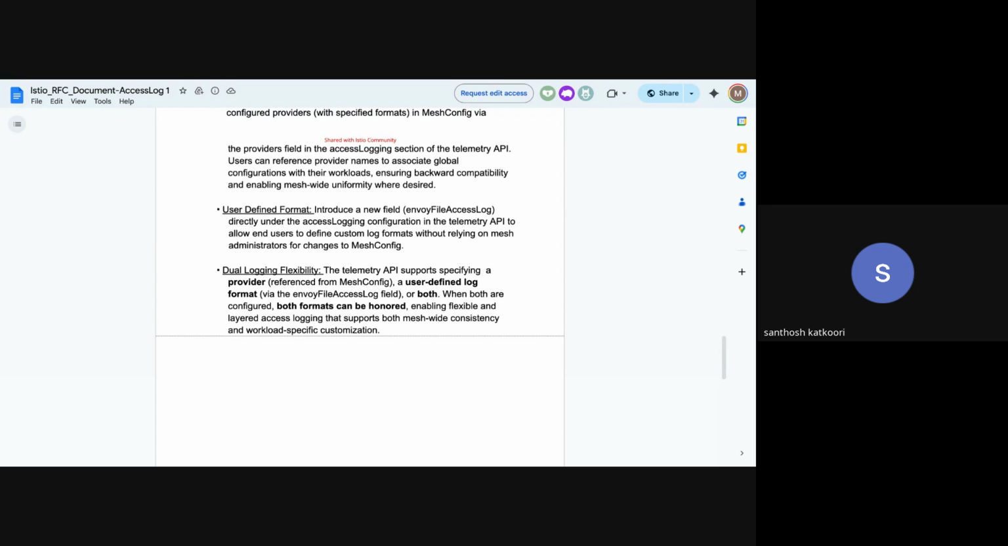Yeah, actually, our intention is to differentiate. If a user wants to have both the provider way of formatting and the custom one, then they can have both. Or if it is only the provider format, that is also possible. But if someone wants only the specified format, then they can use only this field.